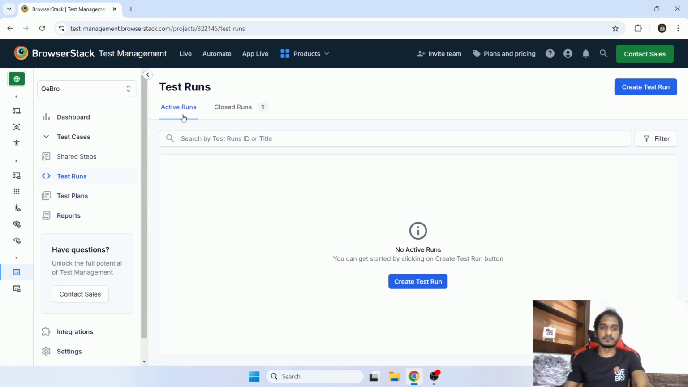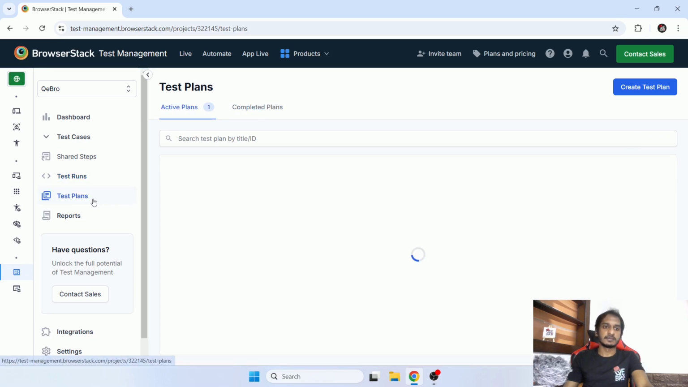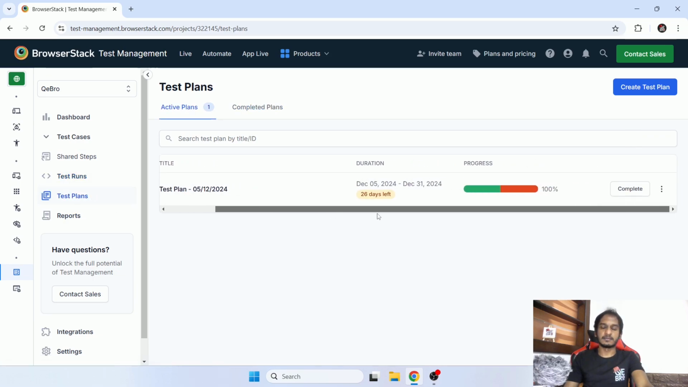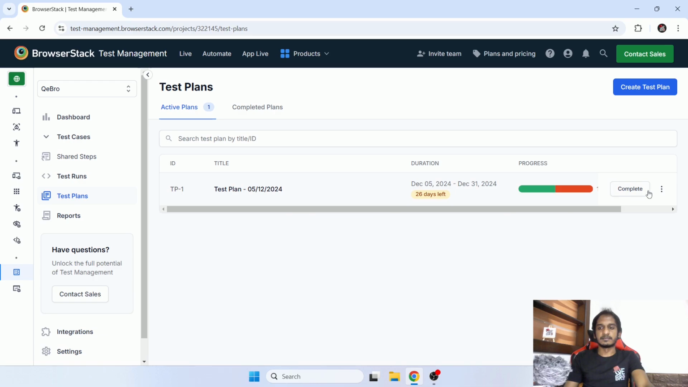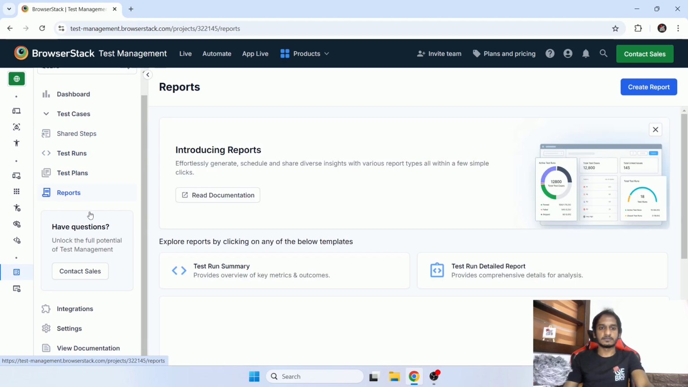Then the test run is completed, so it will be moved from active to the closed runs, and here again the clone and delete options are there. Then I will go to the test plan, which is still in the active state since we have more dates remaining. Then I will go to the reports.